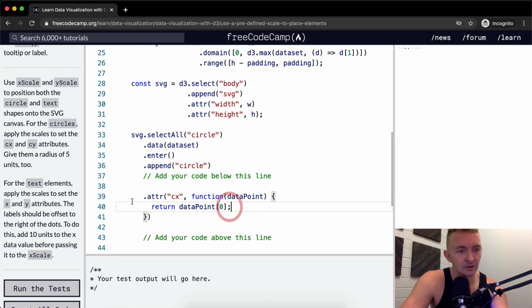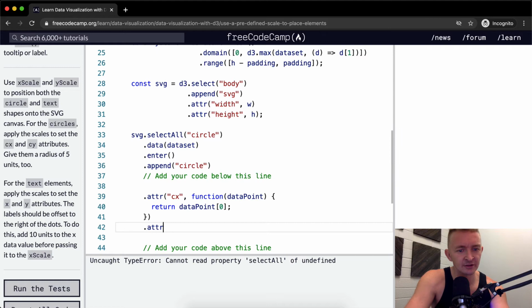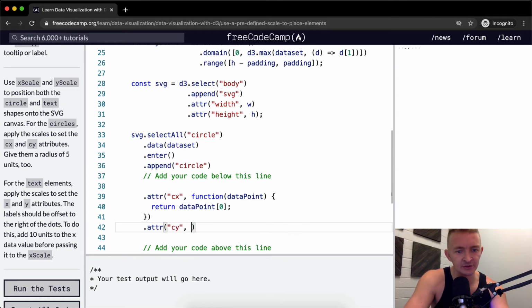For the circles, apply the scales to set the CX and CY attributes. Give them a radius of 5 units too. Okay, cool. So I think the next thing we want to do is go attr, and we're going to do pretty much the same thing, just we're going to set the Y functions.